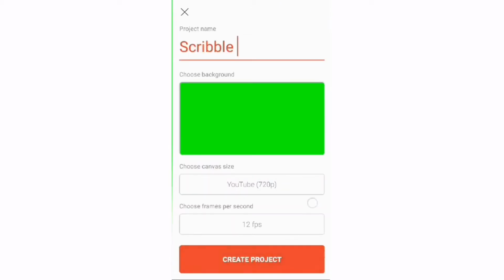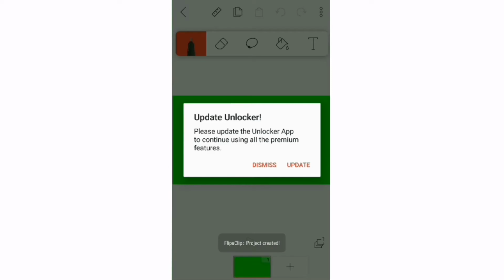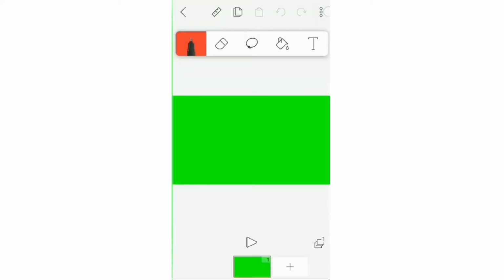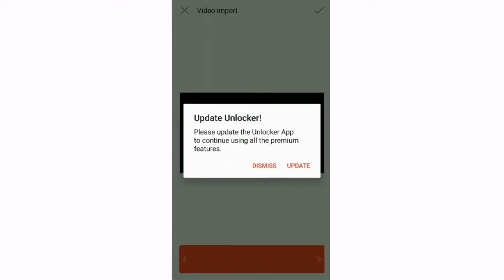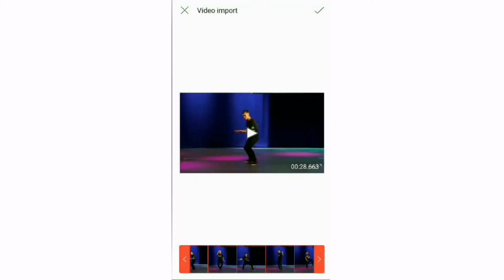Also don't forget to put FPS between 20 to 30, which I totally forgot about, but I corrected it. Now after creating the project, go to the top right side option and click add video to import your video.